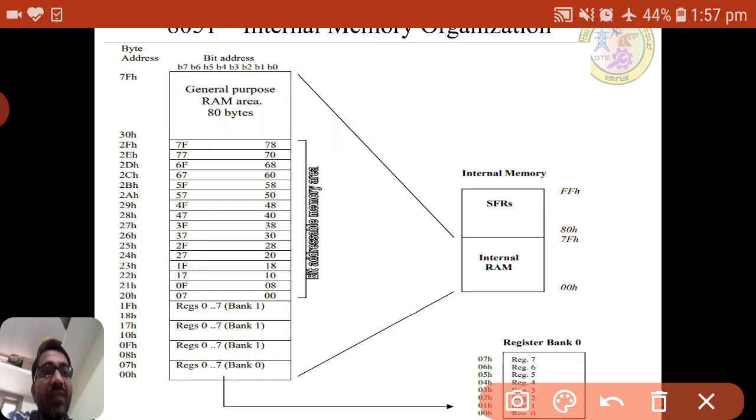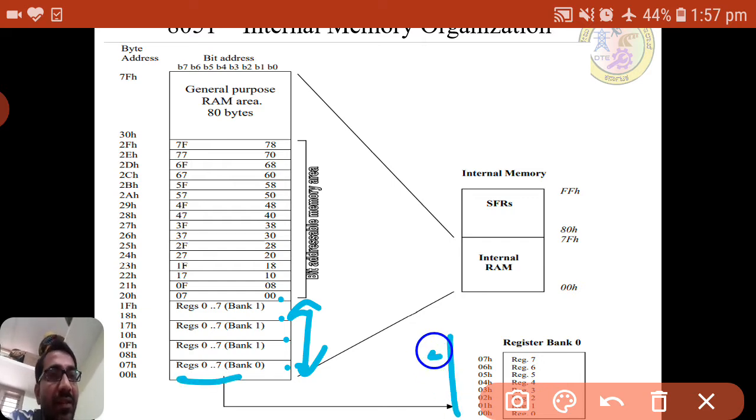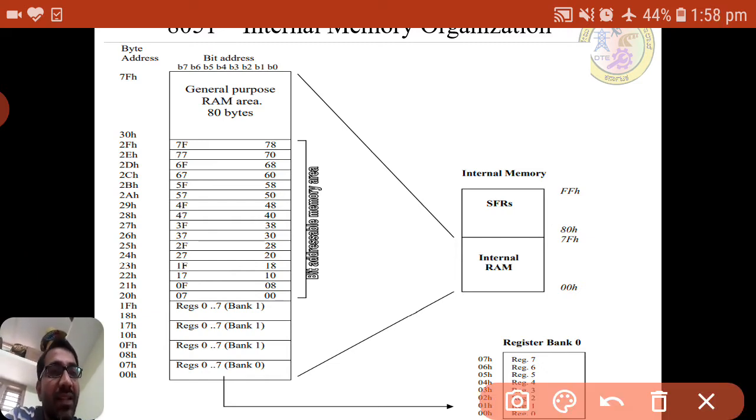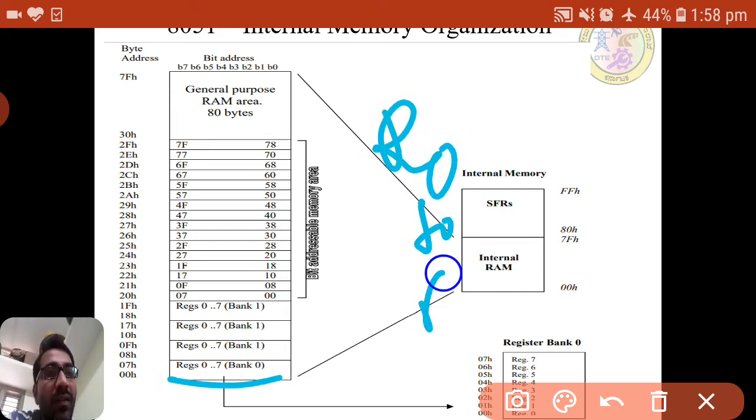This is what the diagram shows here. So 8 banks, sorry, 4 banks: 0, 1, 2, 3. Four banks are there, with each bank consisting of 8 registers, which we can see here. Register bank 0 has registers 0 to 7, and the addresses are also 0 to 7. That means in one bank we have 8 registers, R0 to R7.